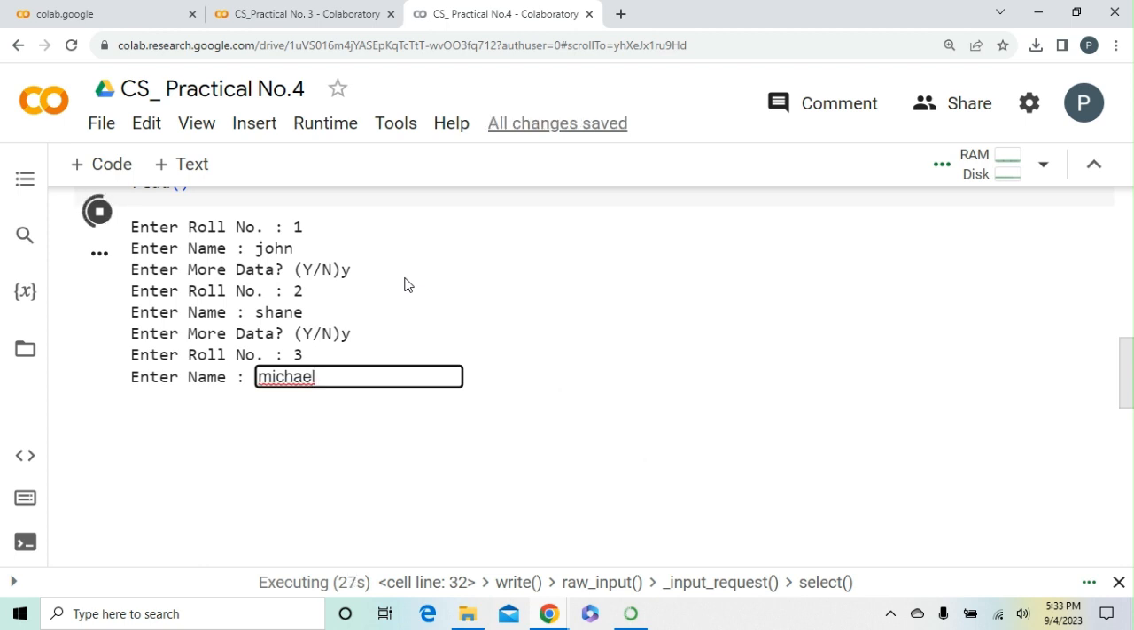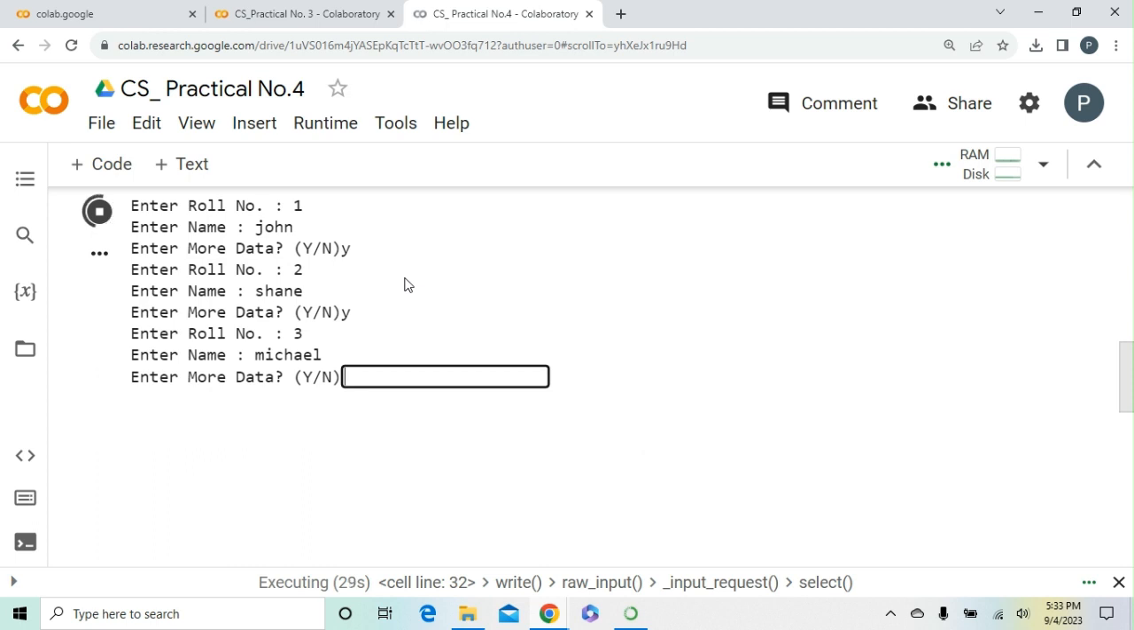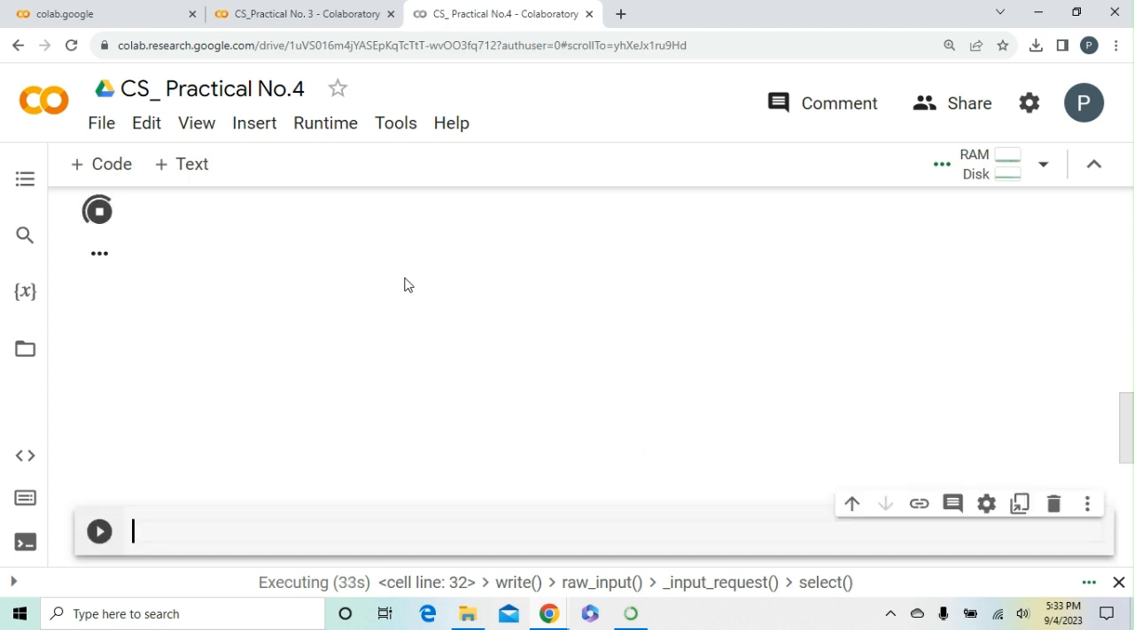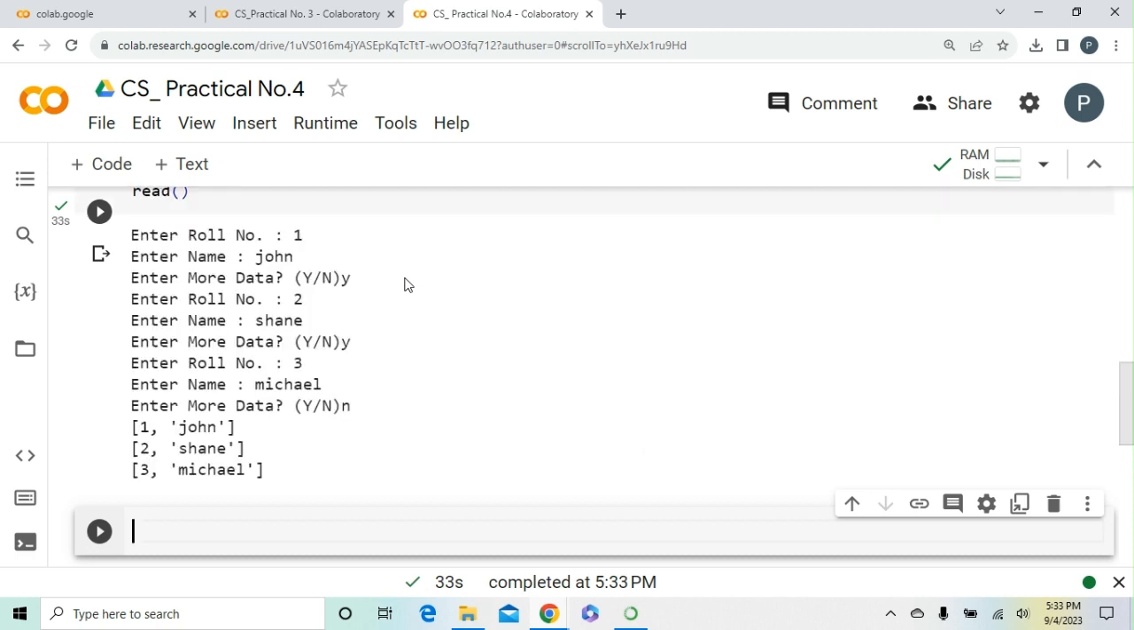So if I just press enter, it will ask to enter more data. We don't want to enter any more data, so we will press n. So I will get these 3 entries: 1 John, 2 Shane, and third is Michael. So once it is done, we will move to our second step.